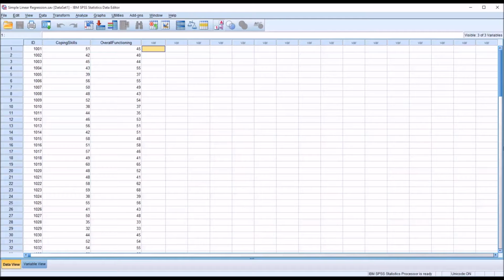So taking a look at these fictitious data I have loaded in the data view, I have one independent variable or predictor variable, and one dependent variable or outcome variable. The independent variable is coping skills, and the dependent variable is overall functioning. So in this case, we want to determine how much variance in overall functioning is explained by coping skills.